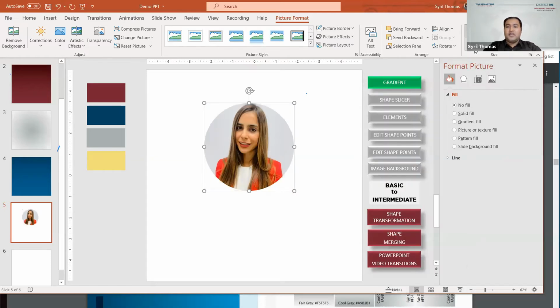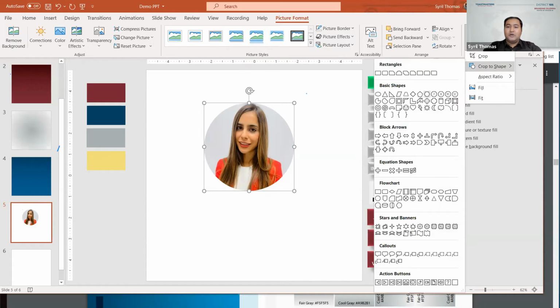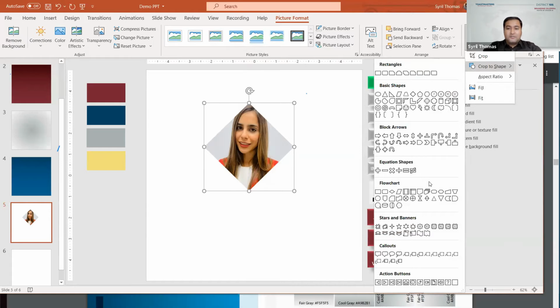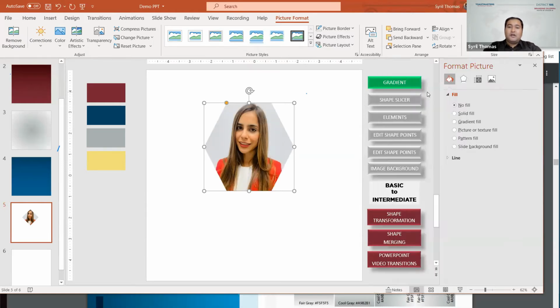If I need to change to some other shape, if I want it in a diamond shape, I can have it in a diamond shape. I can change it to some other shape, which makes it easier to see that the design elements are in sync. Maybe a hexagon or octagon, you can use that shape. So this is an easy method to change the shape rather than playing around with it.